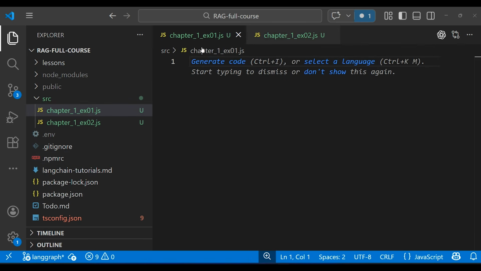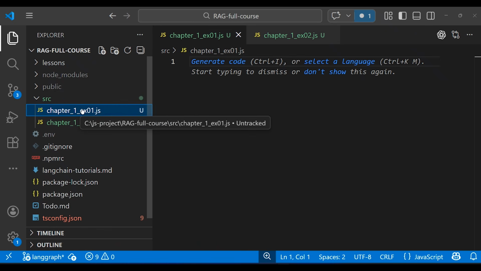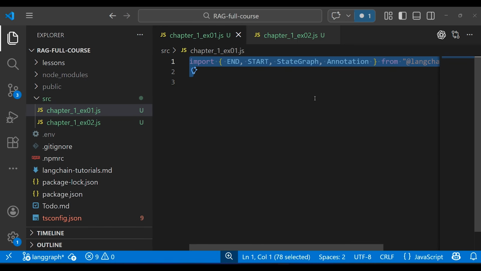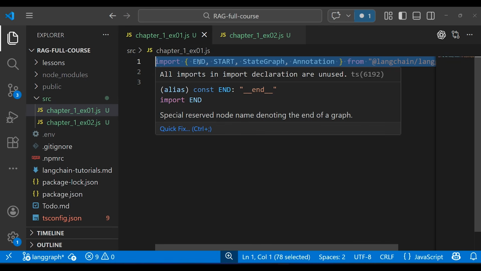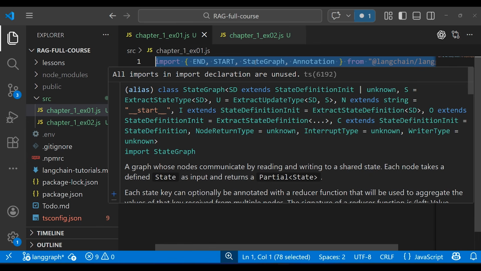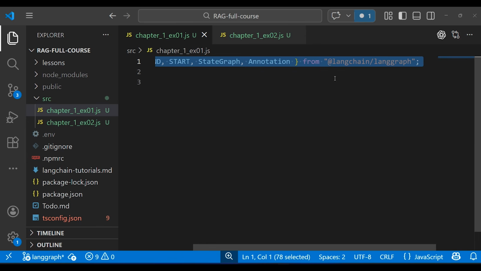Okay. Now we're going to learn how to create our first graph. We're going to head into chapter 1 example 01.js, and in order to create our first graph, we're going to import the end node, the starting node, the state graph, and the annotation from LangGraph. Okay, that's all we need to do, guys.